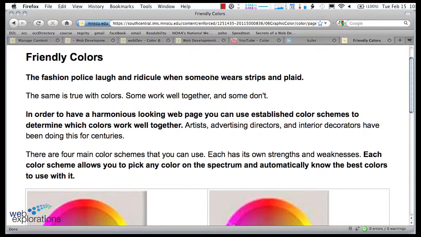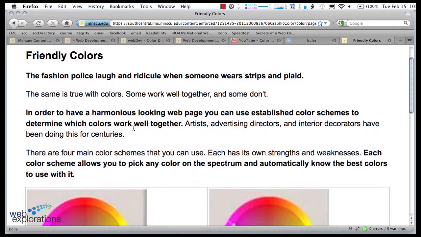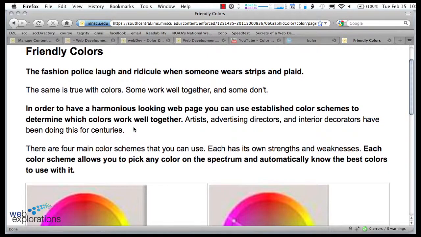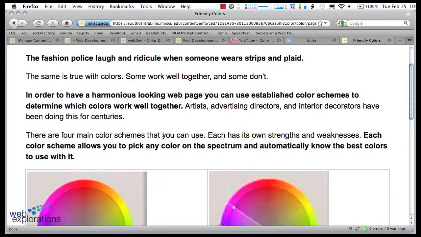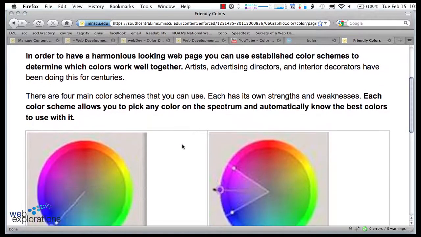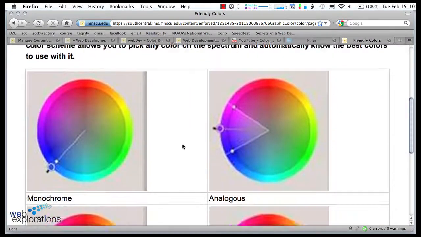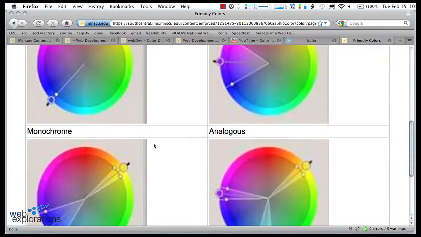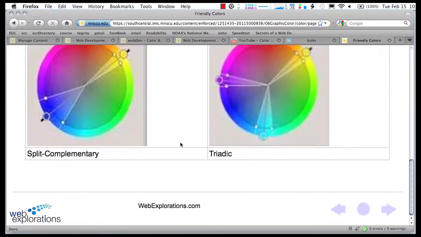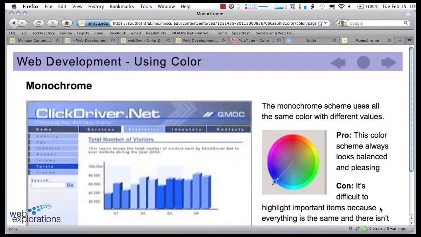Now, there's the fashion police out there, and if people wear stripes and plaids, or if they did in the old days, the fashion police would laugh and ridicule them. Well, the same thing is true for web pages. If you put together your web page so it looks like clown pants, then people are going to have that level of trust towards your web page. If you use a basic color scheme, like any of these here that are based on the color wheel, your page is going to come across much stronger and with more authority.